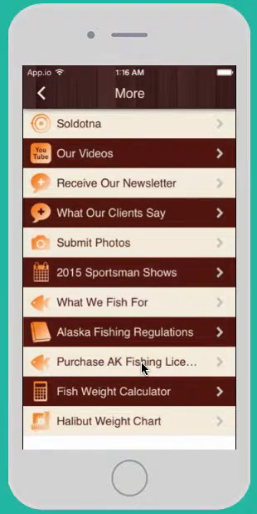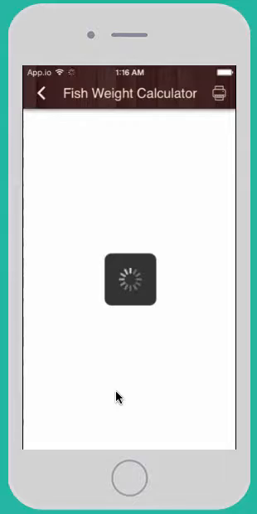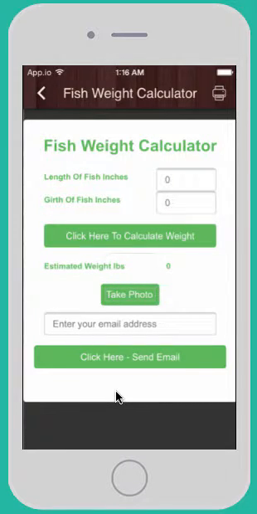Purchase an Alaska fishing license. We have that here. We also have developed a fish weight calculator. The fish weight calculator is really cool, and it's really designed for freshwater fish. What you do is you take the length and the girth of the fish right behind the front gills, and then it'll calculate the weight of that fish based on the length and the girth.